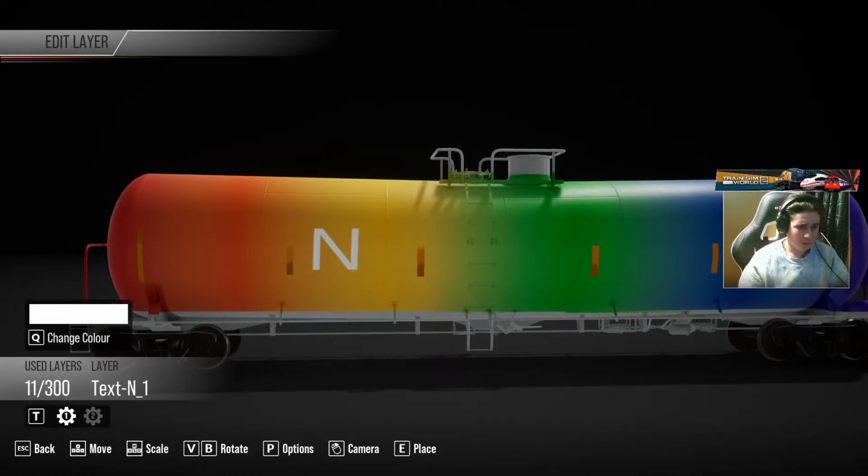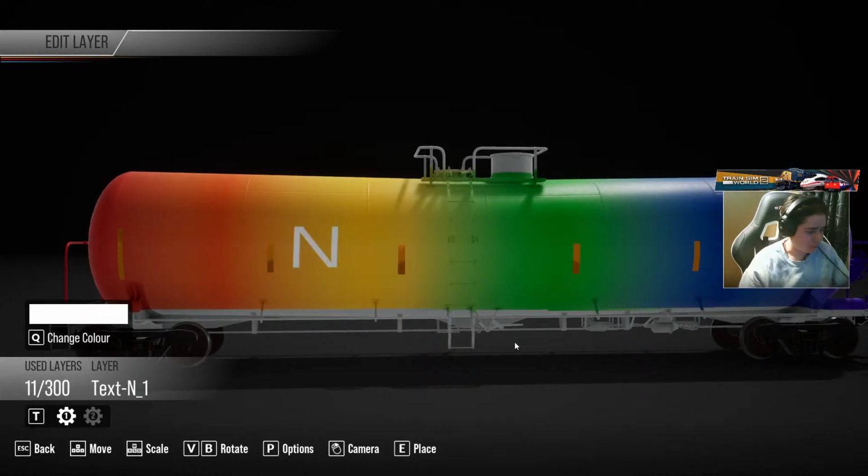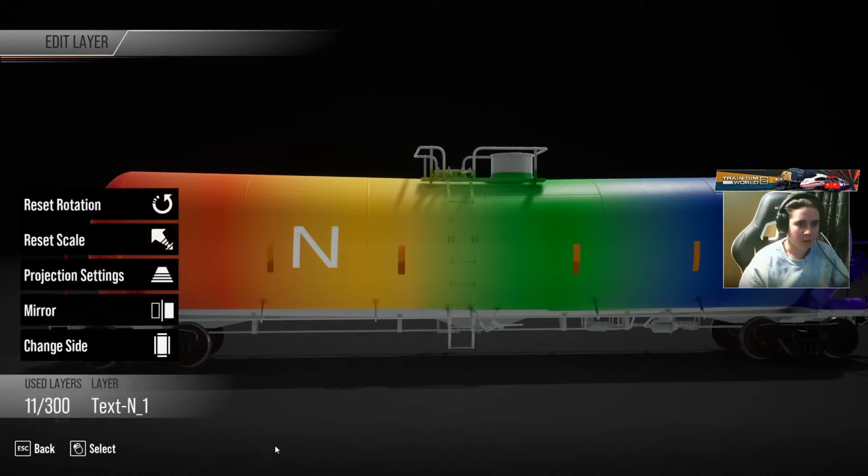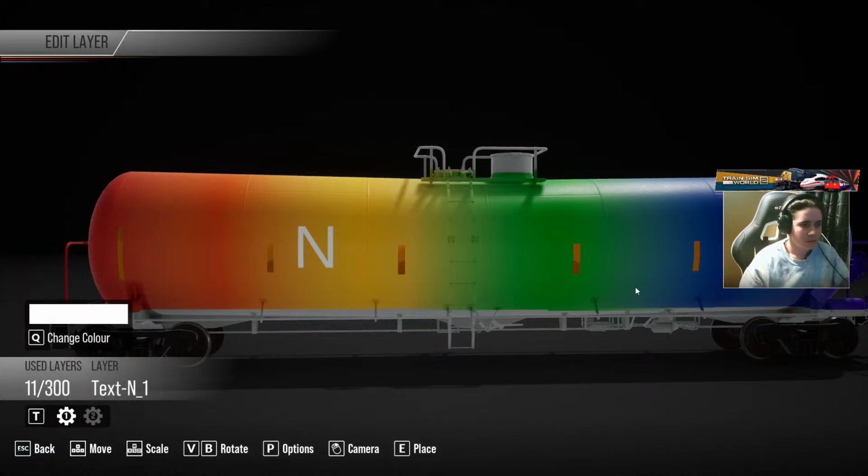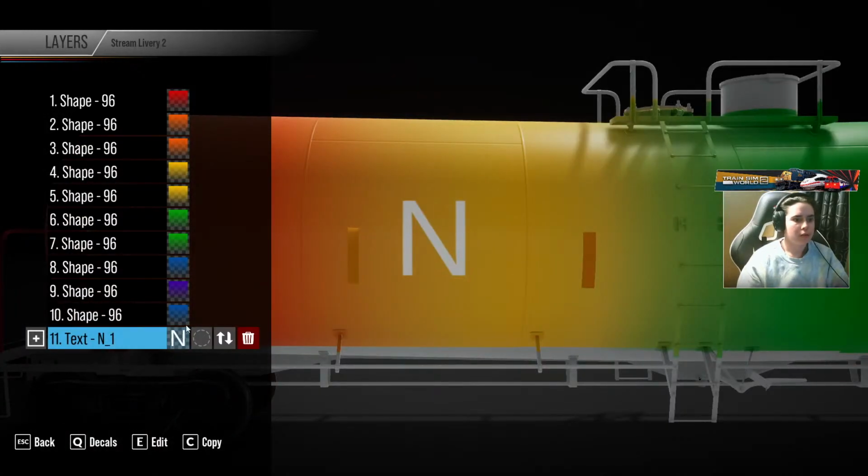So white letters with a black shadow, we think. Okay, I've made it look wonky now. I feel like that N isn't right. We're going back to reset scale. There we go. Okay. Now I know what you mean. Okay. You use the sheer for the shadows. Right. Okay, let's do this.